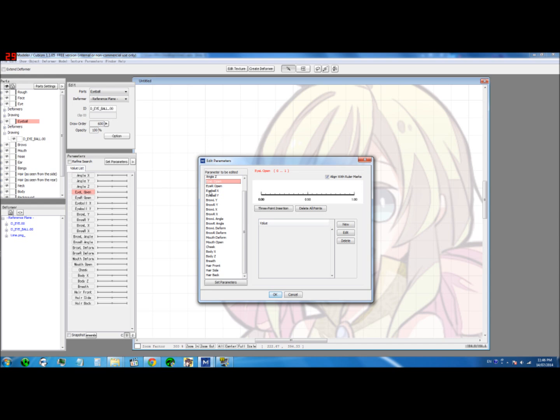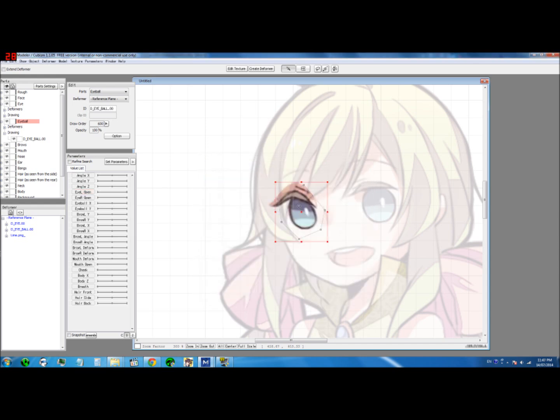So look at this. I'm going to make the eyelid move. I'm talking about using the eye right open parameter, and I want to be moving this little dot here, and when I'm moving this, I'm going to be opening and closing the eyelids.